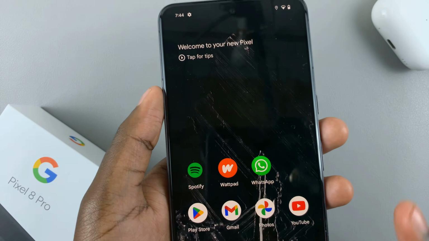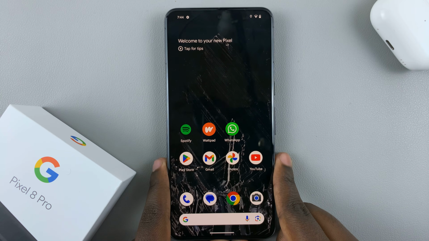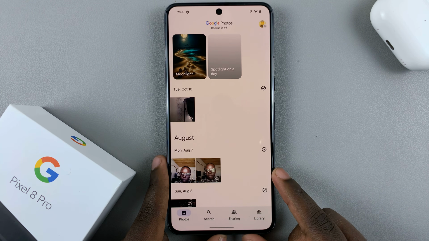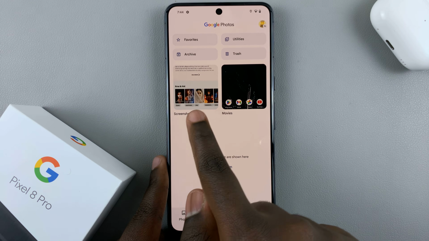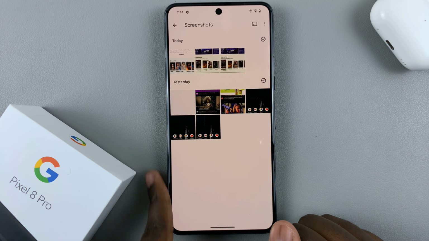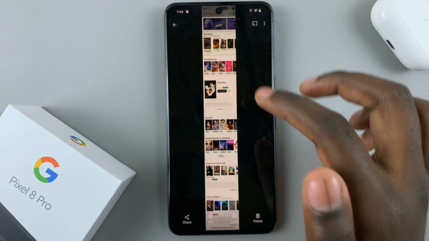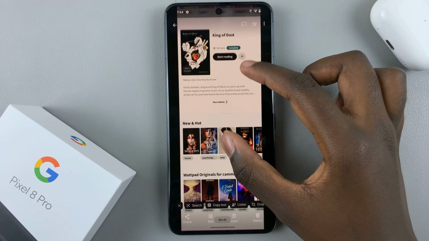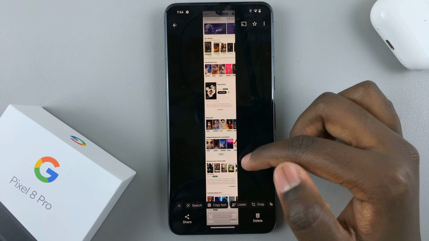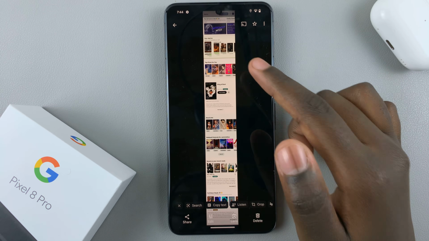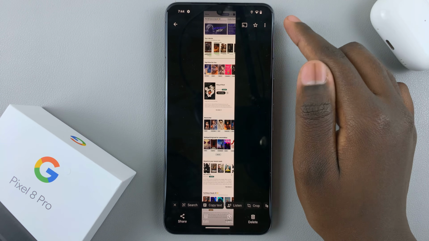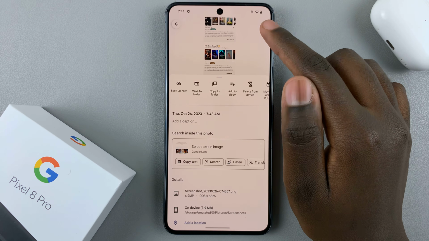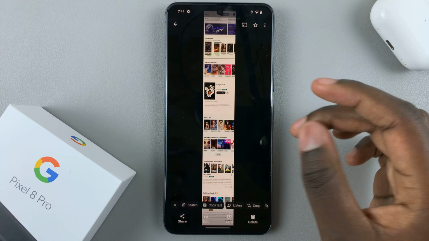And then to find it, you need to go back to the home screen, open photos, go to library, and then you should see the option screenshots. So tap on this folder here and then look for your scrolling screenshot. So here you'll see your new scrolling screenshot. You've taken the full page. You can choose to share it, edit it, view it through Google Lens, or you can also delete it. You can add it to favorites, edit it, whatever it is you want to do.